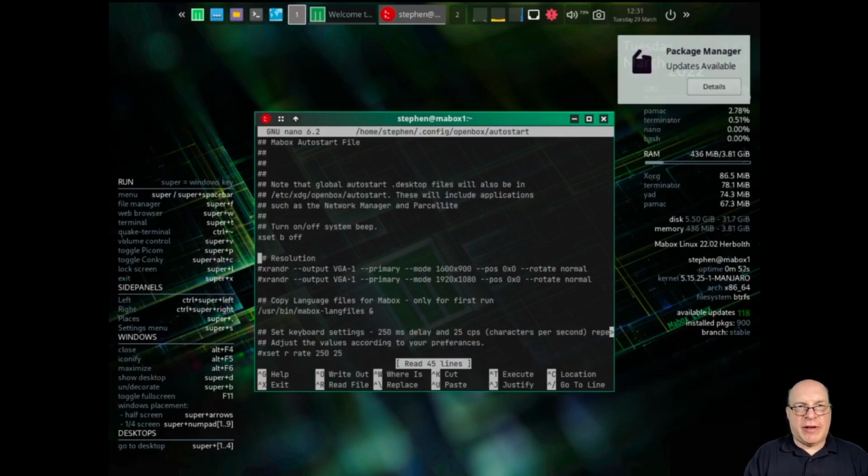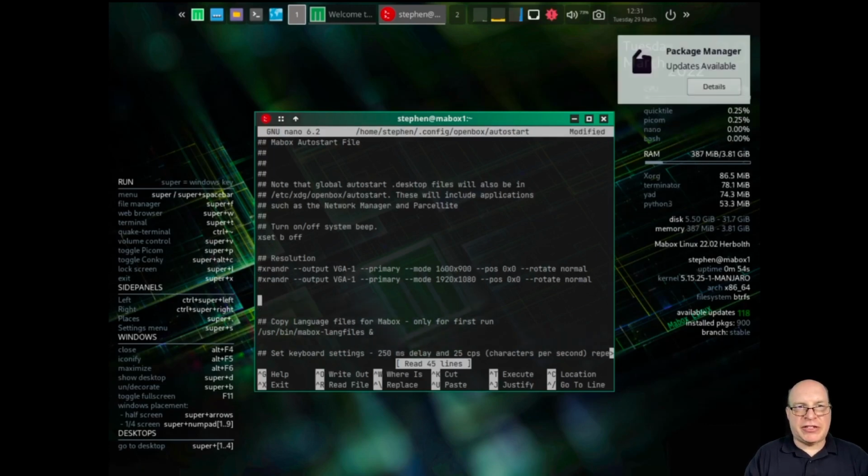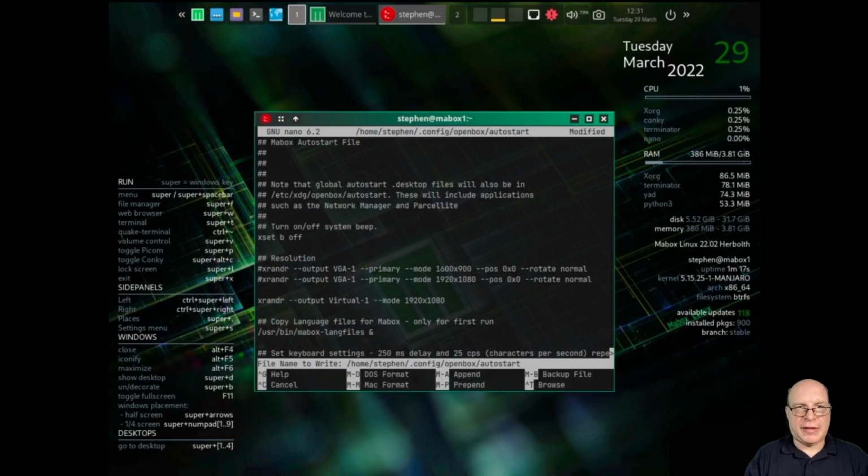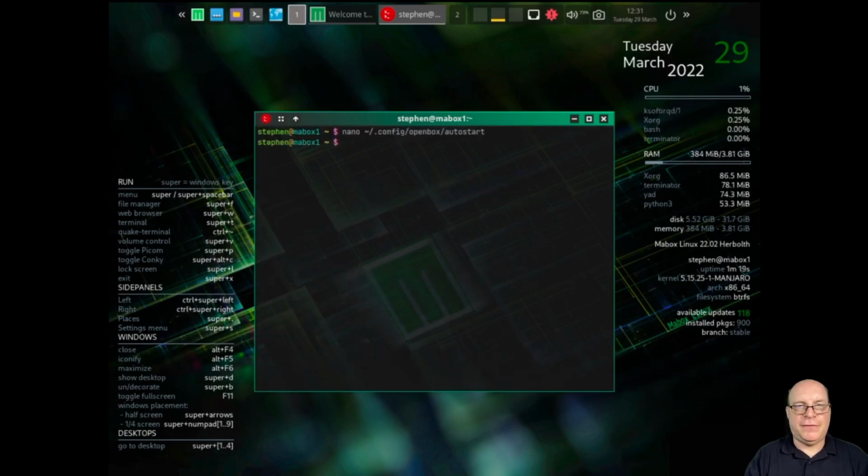And looks like we've got a nice screen resolution section here. So let me just add mine because everything else is commented out. xrandr --output virtual-1, and we'll use --mode 1920x1080. All right, that looks good. Let's save this file.